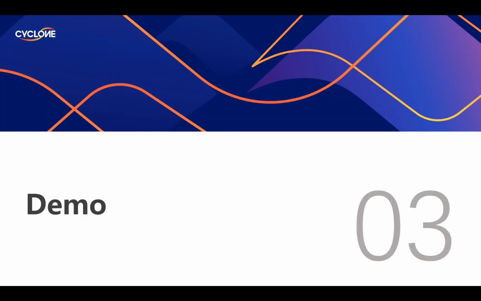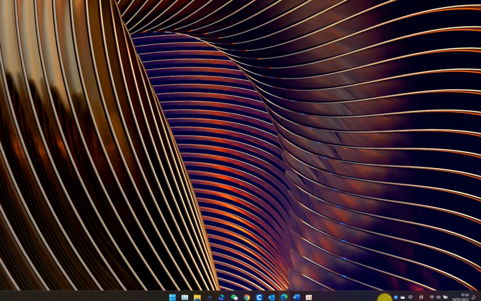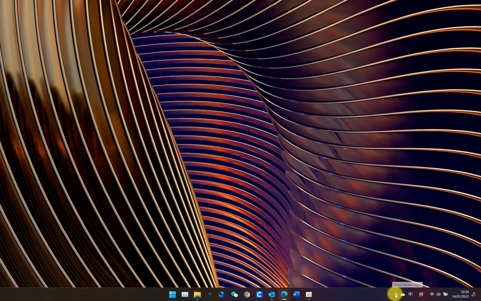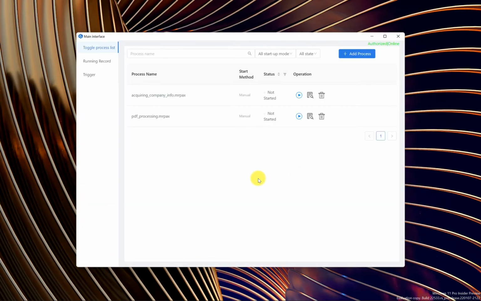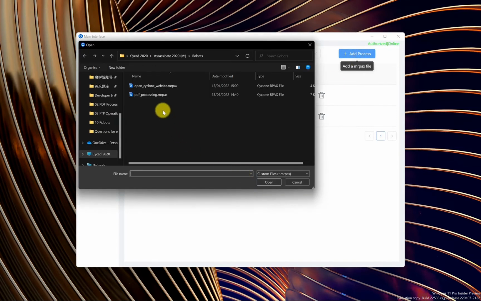Next, let's head on to the demo. After launching the Cyclone RPA Robot, the main interface will not immediately appear on the screen. We need to right-click on its icon in the taskbar and choose Workflow Management to open the window. If we want to import a new process, click the Add Process button and choose the locally released mRPAX file.